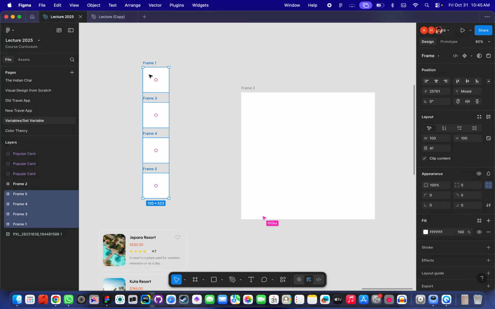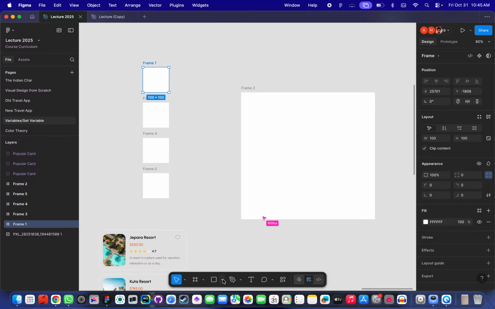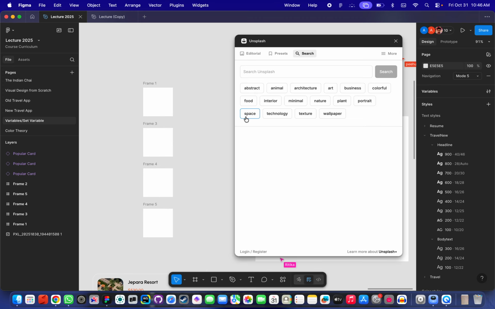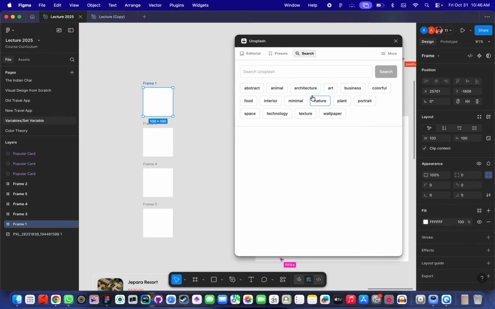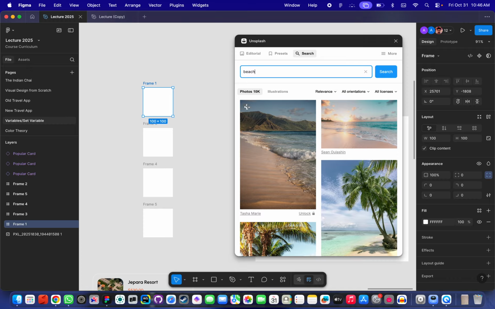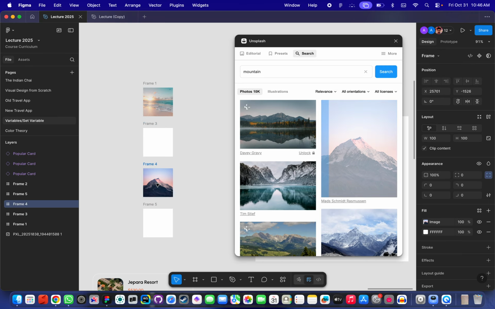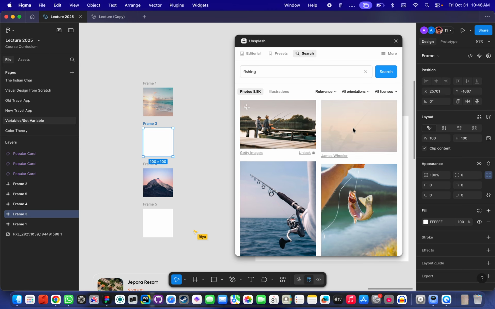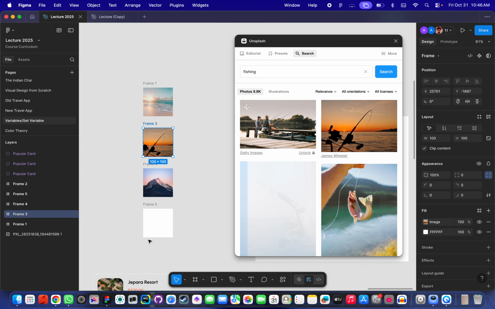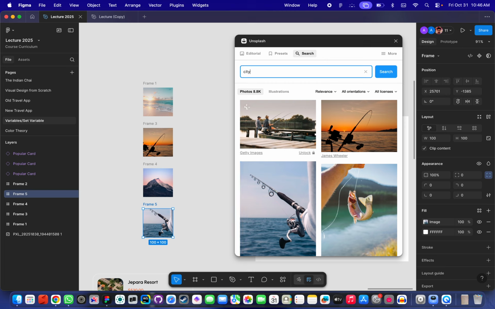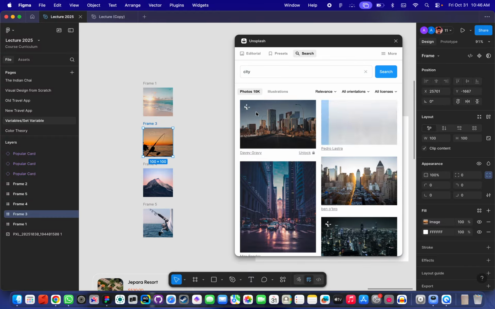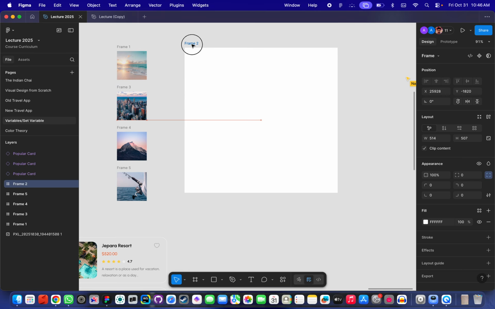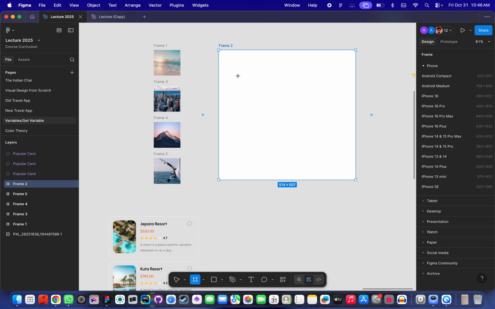Okay, so let's see. Plugins, Unsplash. Okay, so we have 4 different images right now and we have a single frame. Let's create some buttons.